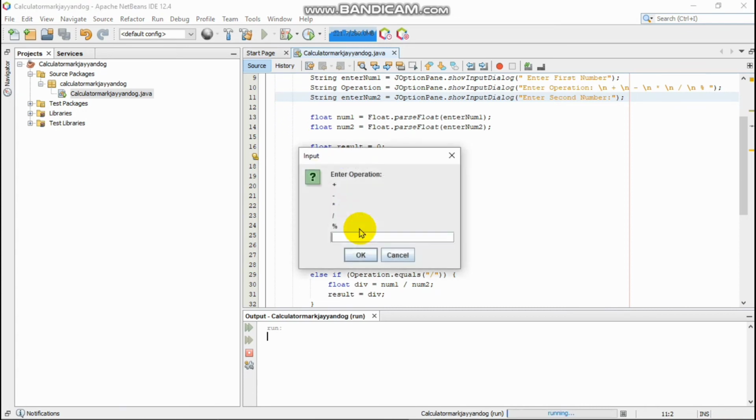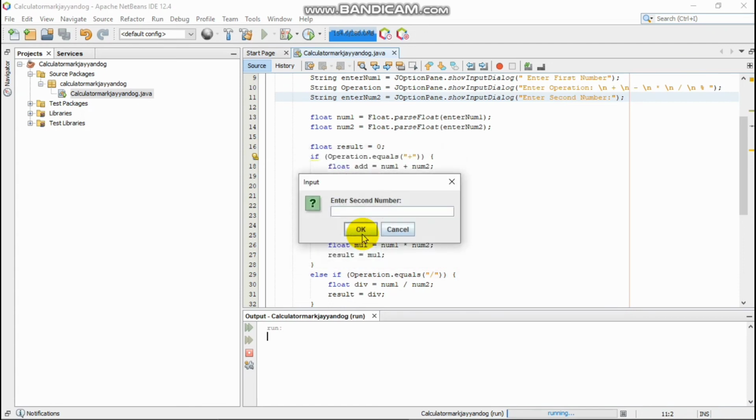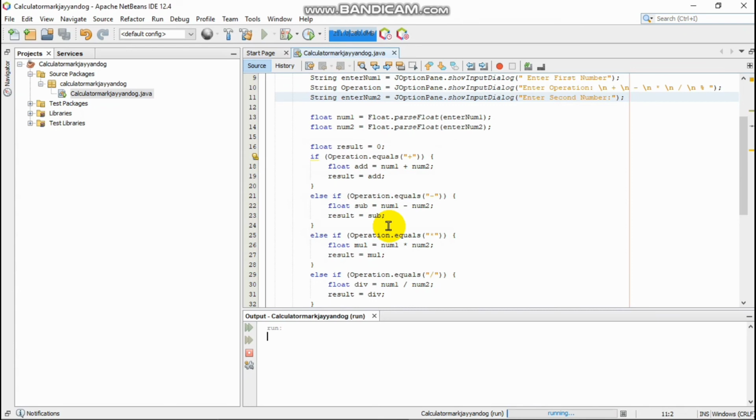Same number again. The last operation is modulo. We call that modulo. Right, okay. Same number 5. Alright, so the answer is 0. Alright, so as you can see, our code is functioning.